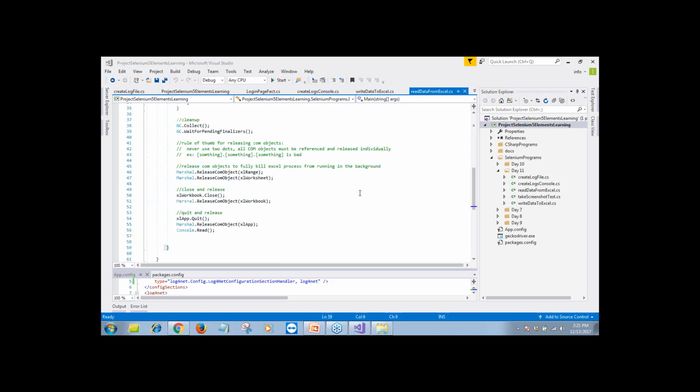This is basically a COM object. So the idea for releasing a COM object is to use the Marshall. Otherwise, you will see that sometimes the Excel process is continuously running in the background, so that every time you run this program, an Excel instance is running in the background. This causes the system to slow down and will start disrupting your execution.